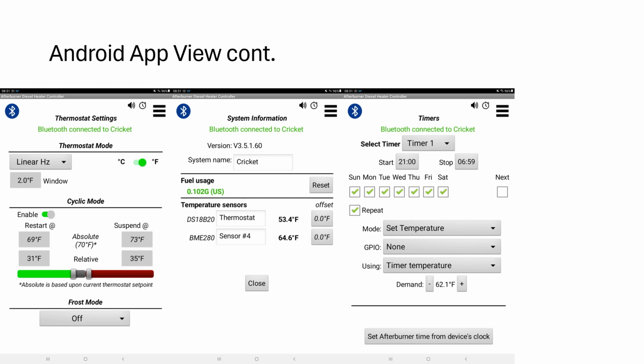The middle screenshot is the system information, which shows the version of firmware that's on the Afterburner. You can see my fuel usage is at 0.102 gallons. You can reset it there. That's how I monitor what the approximate fuel level in my tank is. In the temperature sensors, you see two different temperature sensors listed.